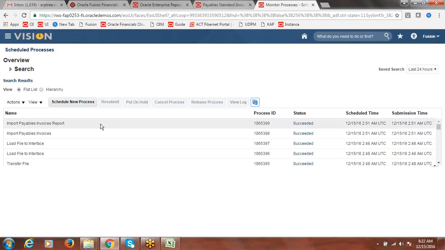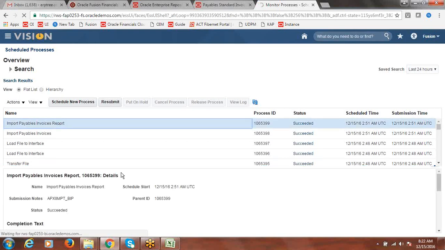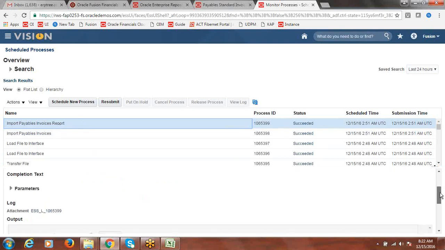Okay, don't think it is done. You have to see the report output. There you can find the error. The process is completed. The import process system submitted, that is completed, and a report is also generated. Go to the report section. There you can see what's wrong with this.